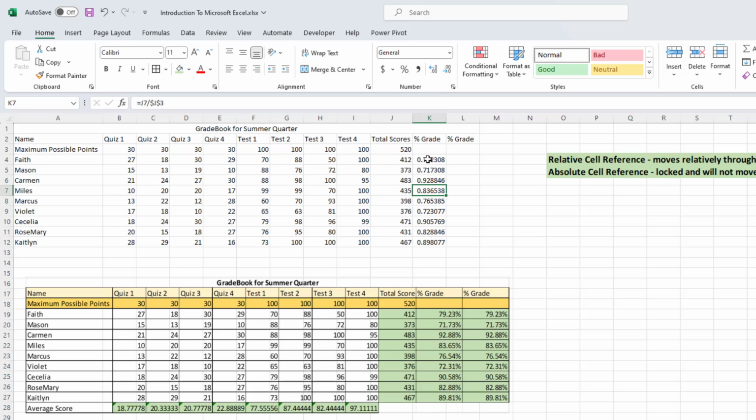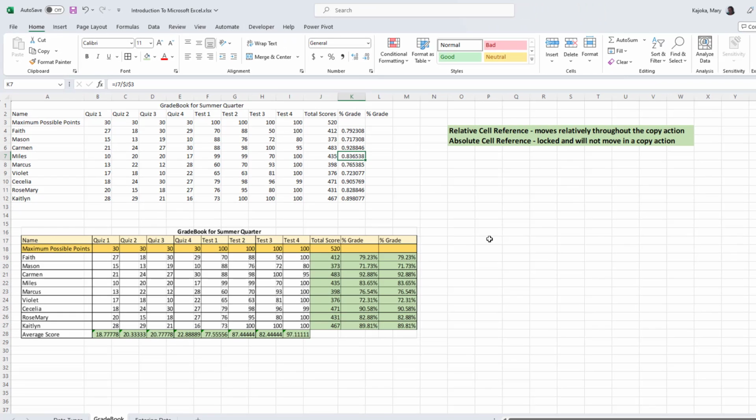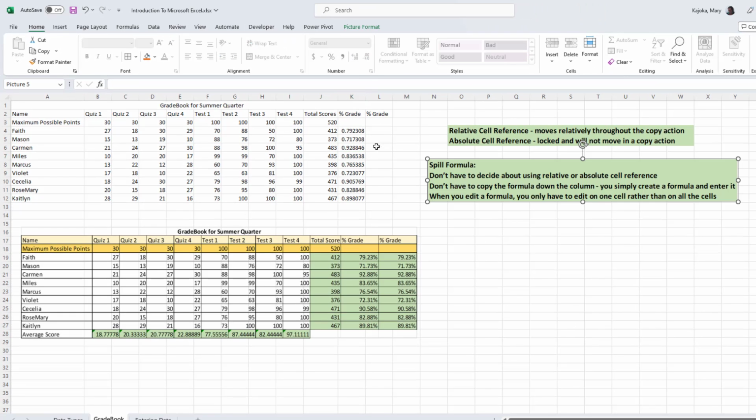We do have a new method that we can use to calculate the percentage grade for all the students. And that's the new method, which is the spill method. The spill method is much easier compared to the old school method. With the spill formula, you don't have to decide about using relative or absolute cell reference. You don't have to copy the formula down the column. You simply create one formula, you enter it, and it spills all through the cells. When you edit a formula, you only have to edit one cell rather than all the cells.